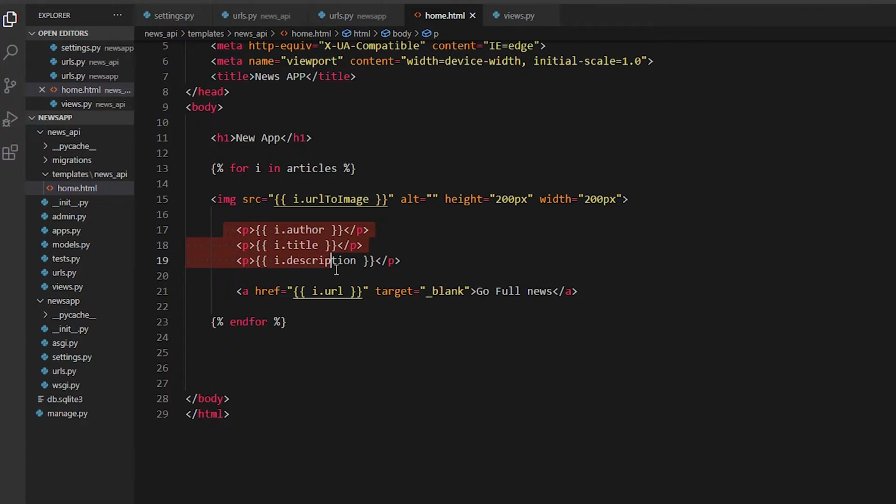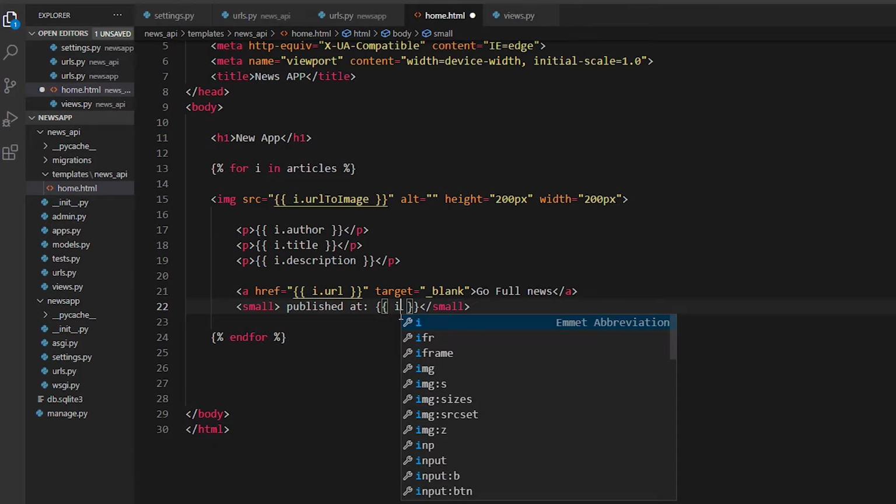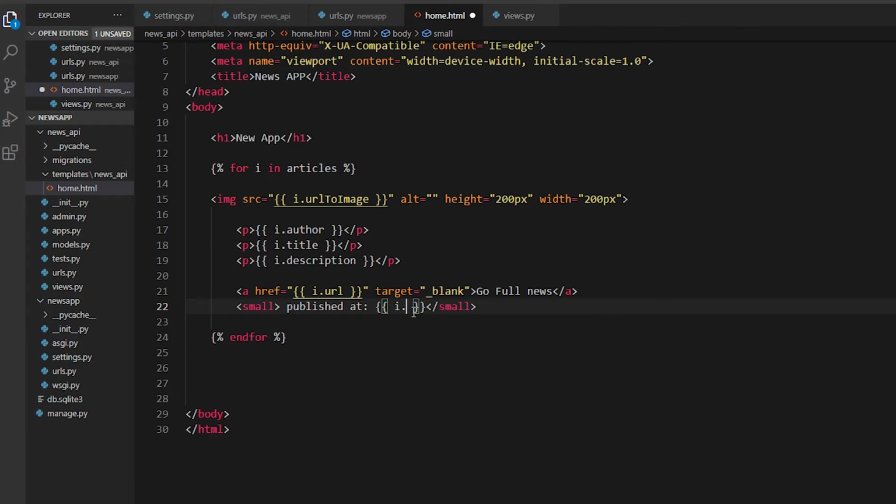So let me parse all this information. We have title, author, description, URL to image, and main URL. And let me add a small tag, which is published at. Published at should be like i dot, and paste it here, published at. So let me see if it is working or not.